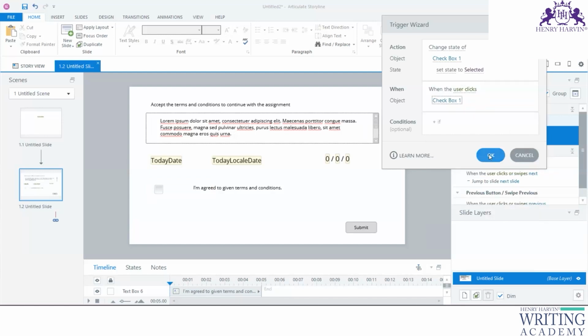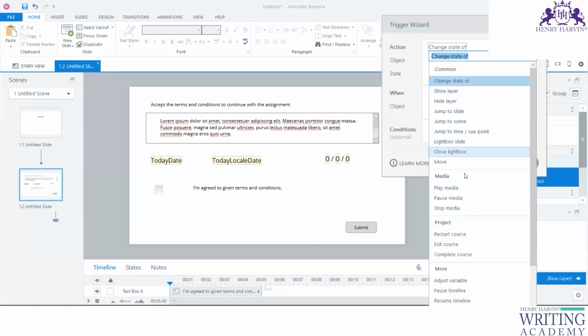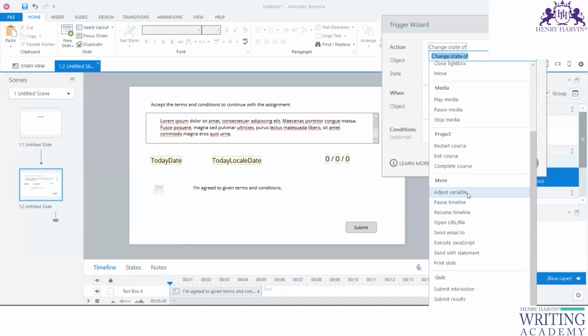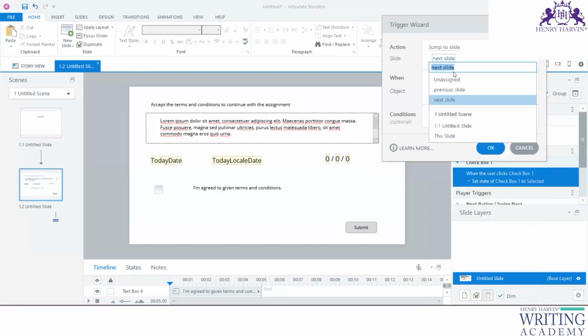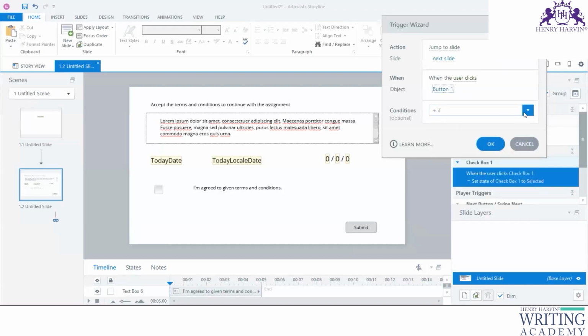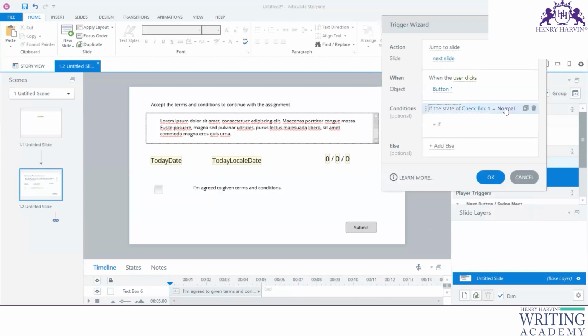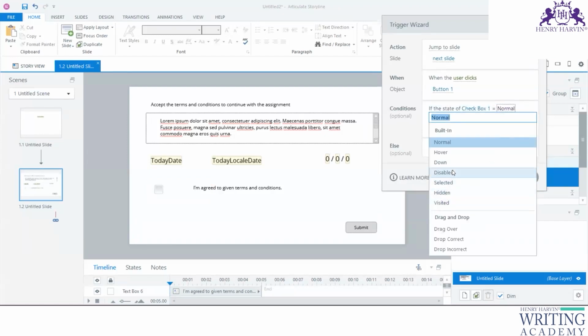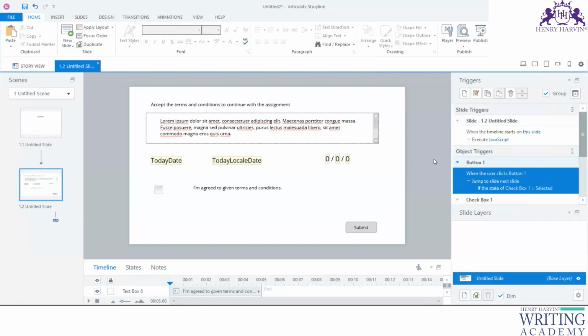Okay. And we can have another trigger. This could be jump to next slide, when user clicks on, let's say button 1, if the object, let's say checkbox, is selected. All good? Everybody clear? It's just the additional stuff.